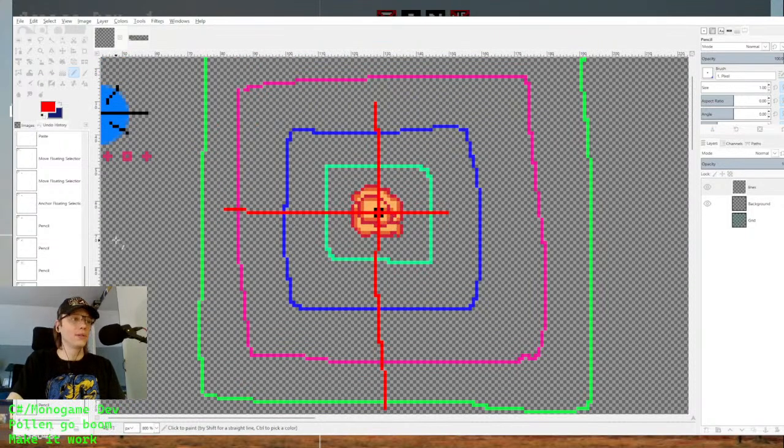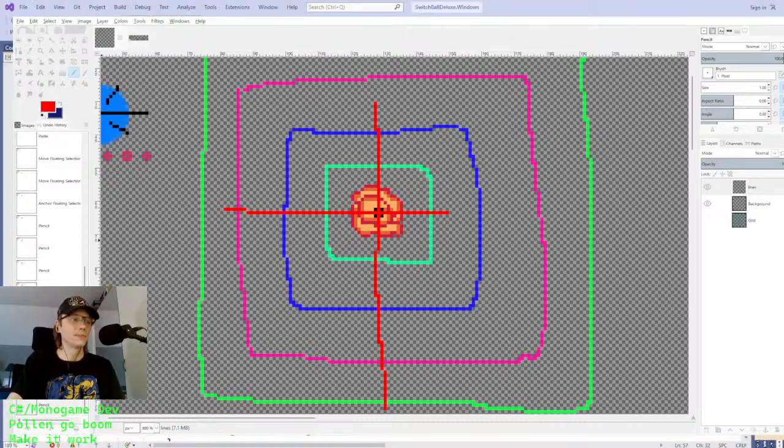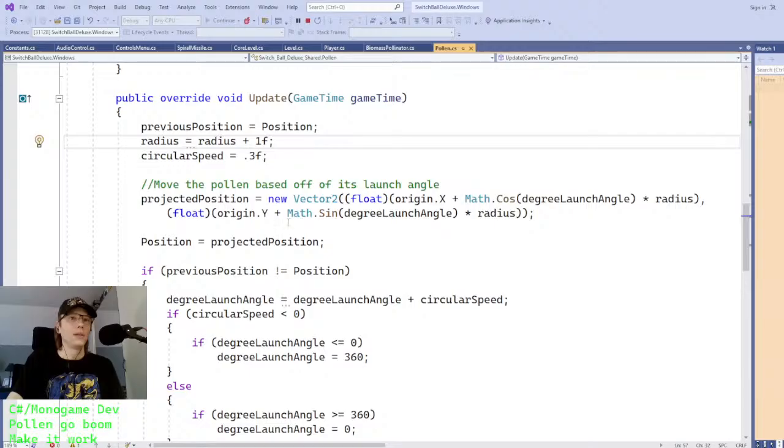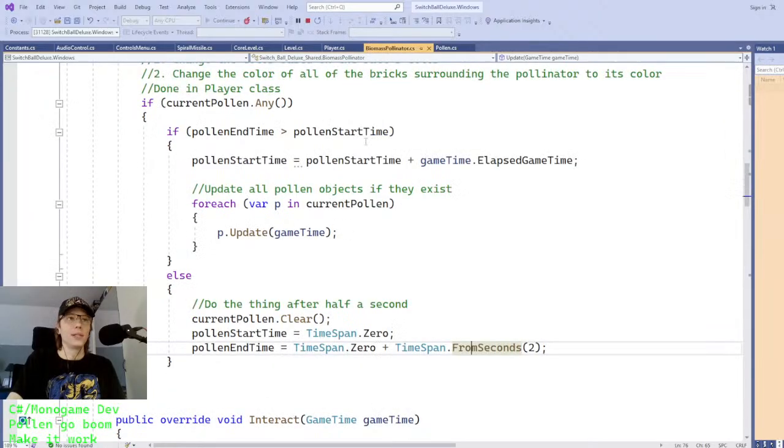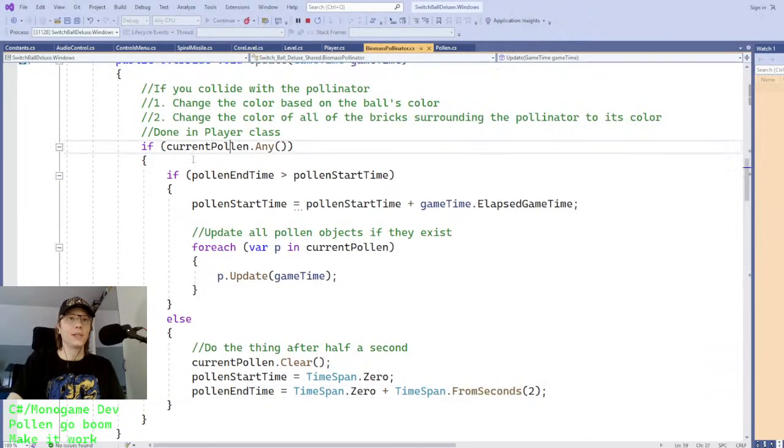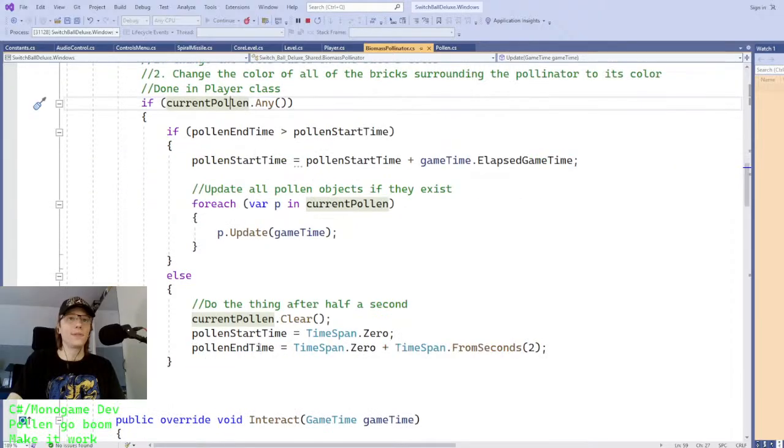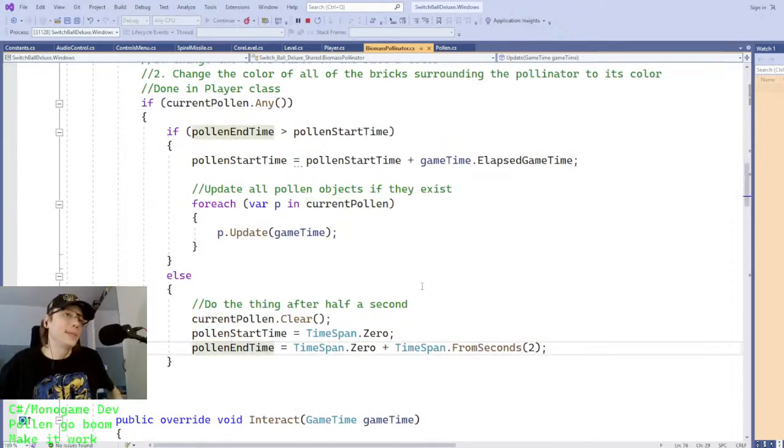So what we're going to do is go back to the code, and go to our pollinator. So right here, we're doing everything based off of this pollen start and end time. And that's what we're going to change. So we're going to go ahead and stop the code.